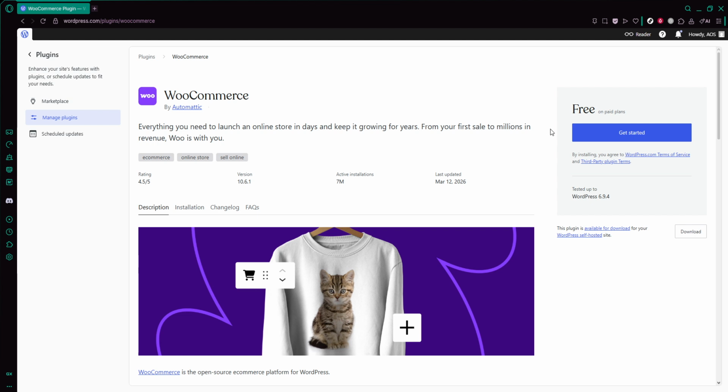Click that, sign into the Google account you want to use for storing your media, and review the permissions the plugin is asking for. You'll typically need to allow access to view and manage files in your Google Drive. Confirm the connection and wait for the plugin to show that your account is successfully linked.